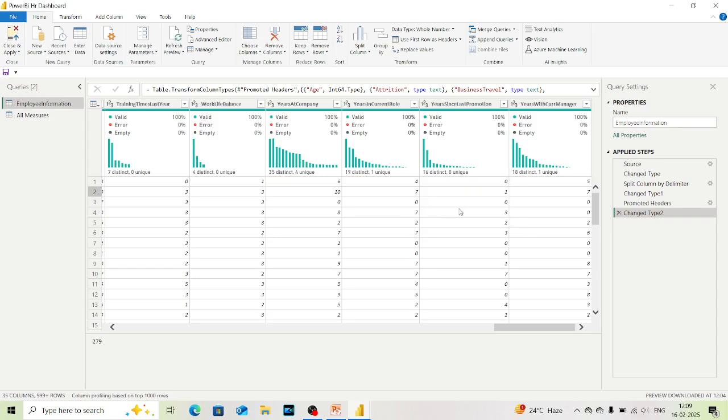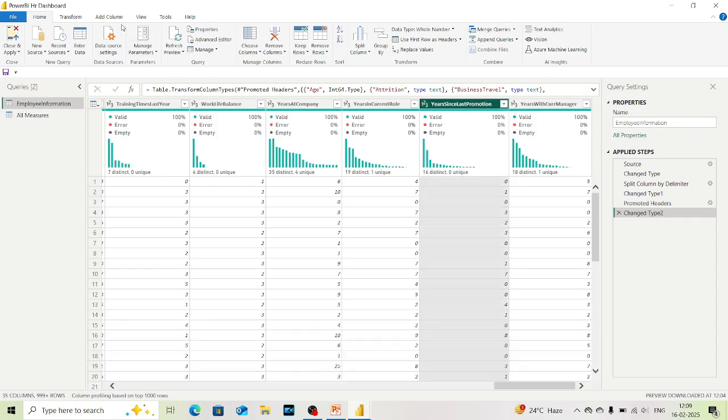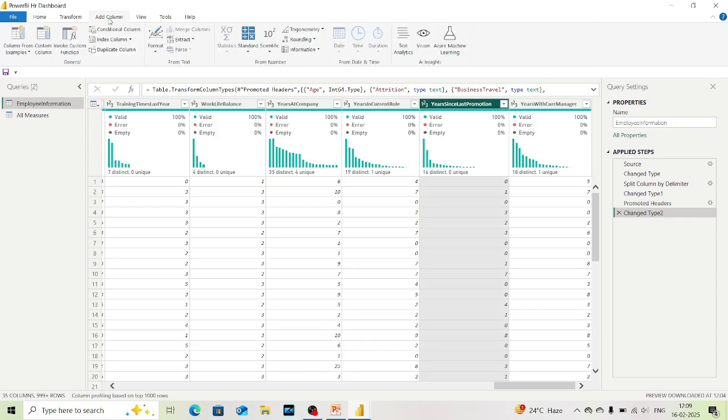So for that, now we have to create another column based on this column. So that we are going to just select this and add a column. To add column, we have to go in this add column, and here we are going to add column based on a particular condition. So that is why we have selected this year since last promotion, and then we are going to add column, that is add a conditional column. We will give name to that conditional column as promotion status.